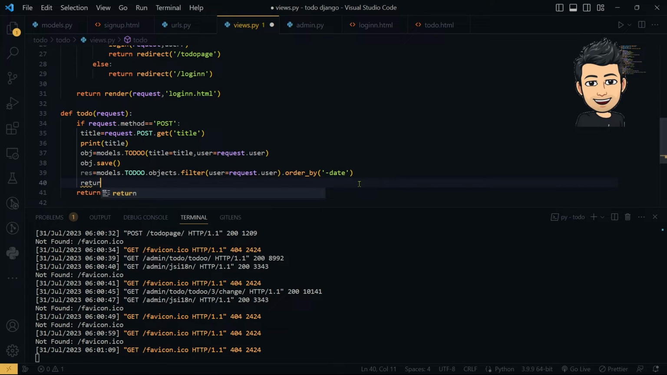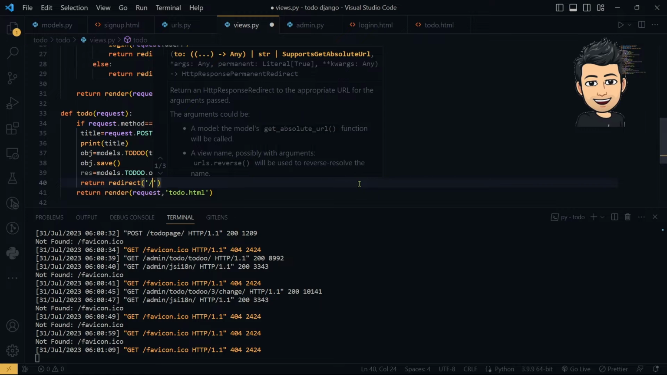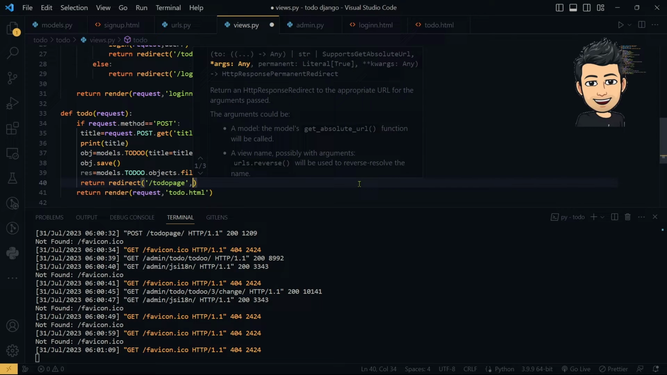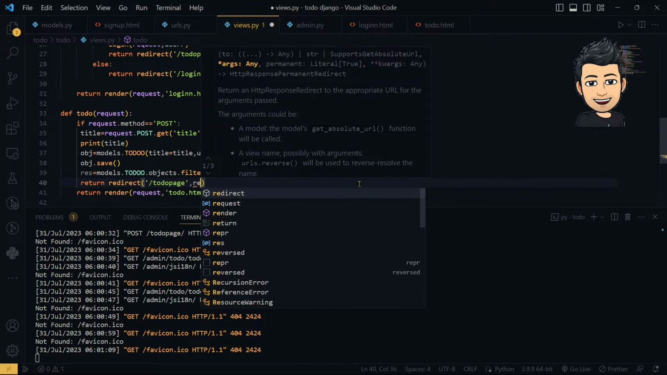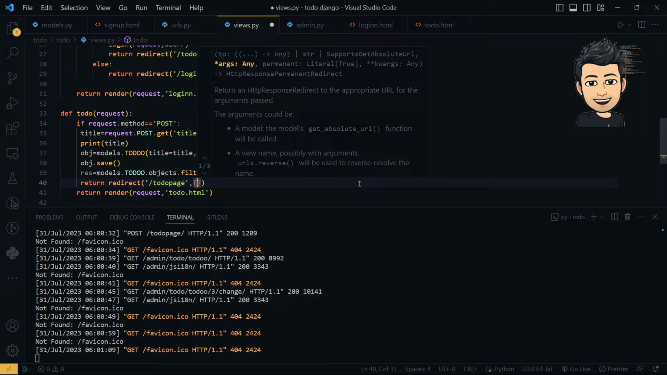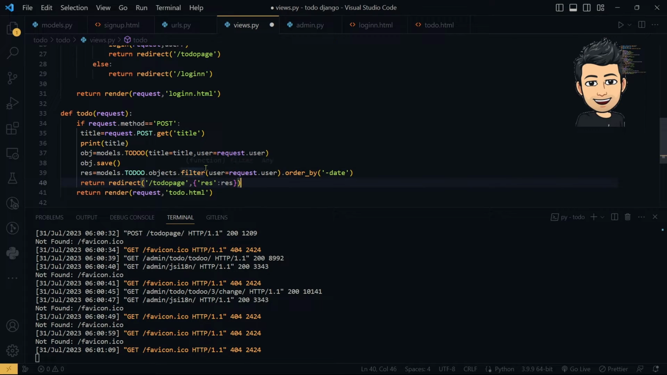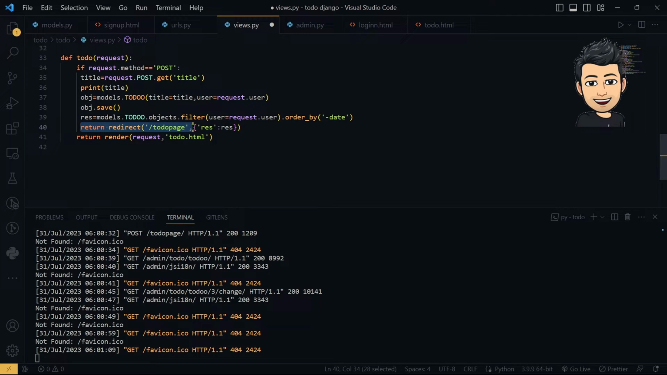So return redirect todo page, and in this page we have to send our data. So res, in the form of an object. So res, word res, that's it. Now copy this line and paste it there. And Ctrl+S.